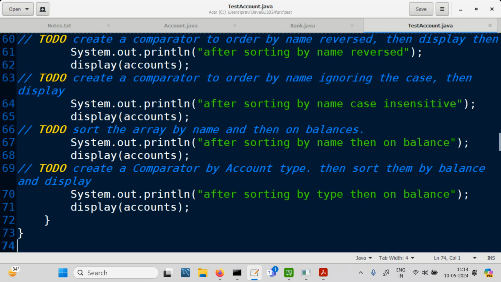Sir, for this I have added a getType method in the account section. You have added a getType method? Okay, fine, that is okay. Good. Even if it was not added, can you still do it? Plus getClass method. You know about the getClass method of the Object class.